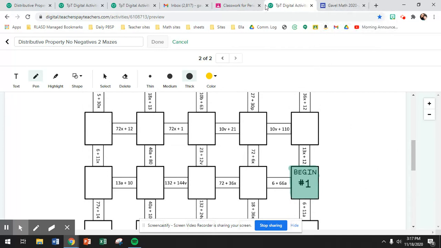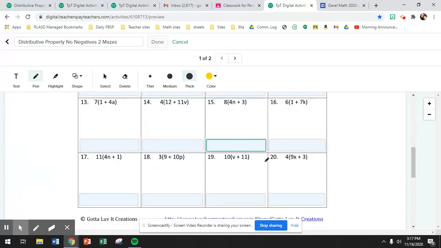This is a test grade. There are 20 problems. So you need to complete all of them and then hit turn in when you are done.